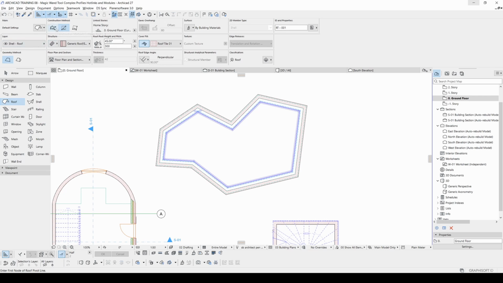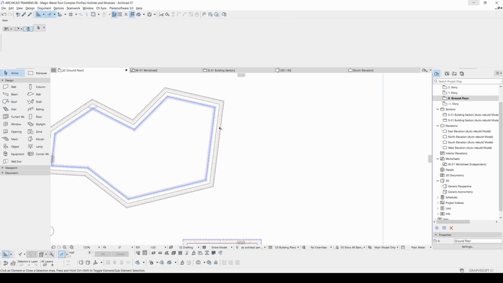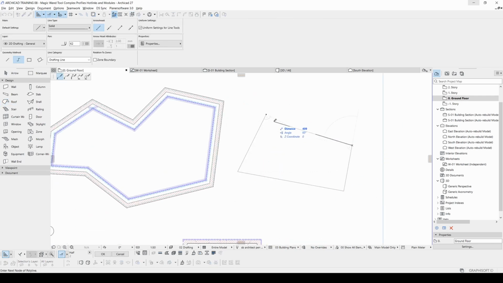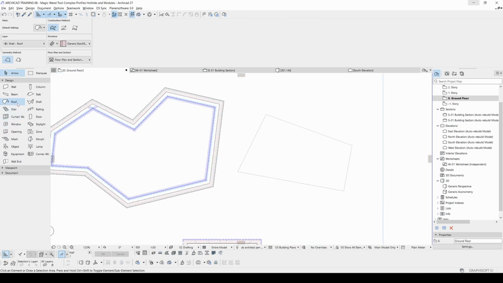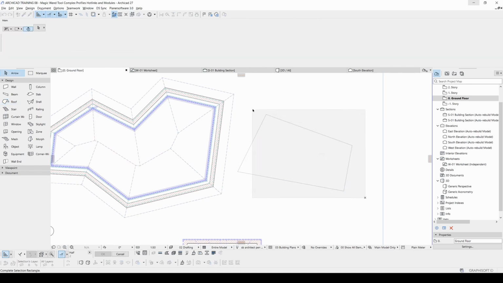But to do it, we will go to the complex profile for the roof. Let's try again from here. Let's click the roof tool and hit the space. There we go. We will click this multi-plane and it will work, just like this.